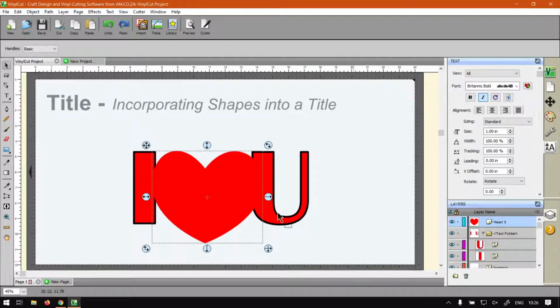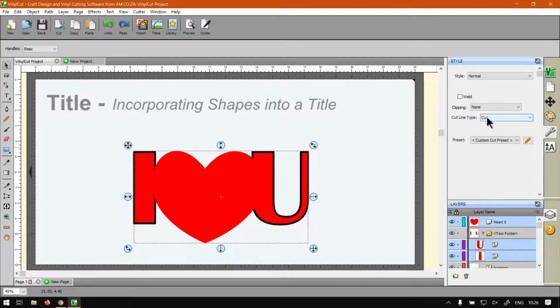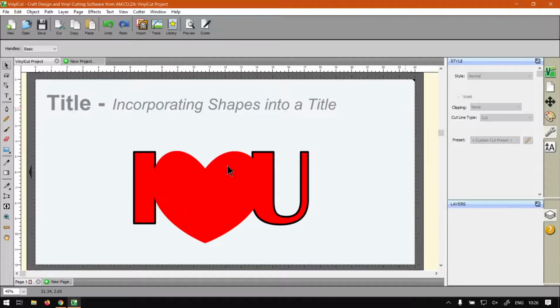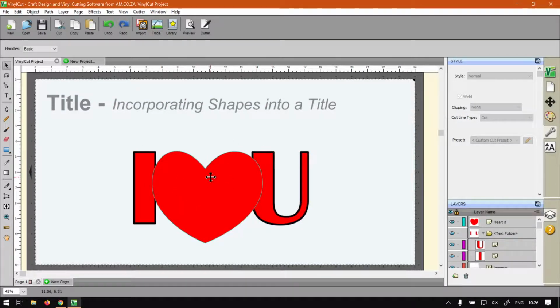So what you can do is, once again, select all three of these shapes, go to the style panel, which is located here on the right with a little spanner, and then we say wild. Then if we go to preview, you will see it's graying out where it's going to cut out, but you do not see the outline preview.